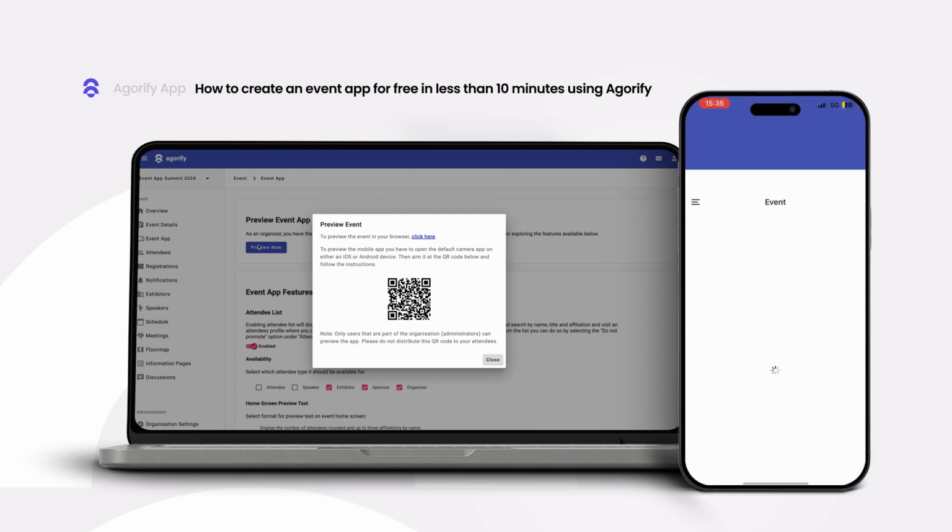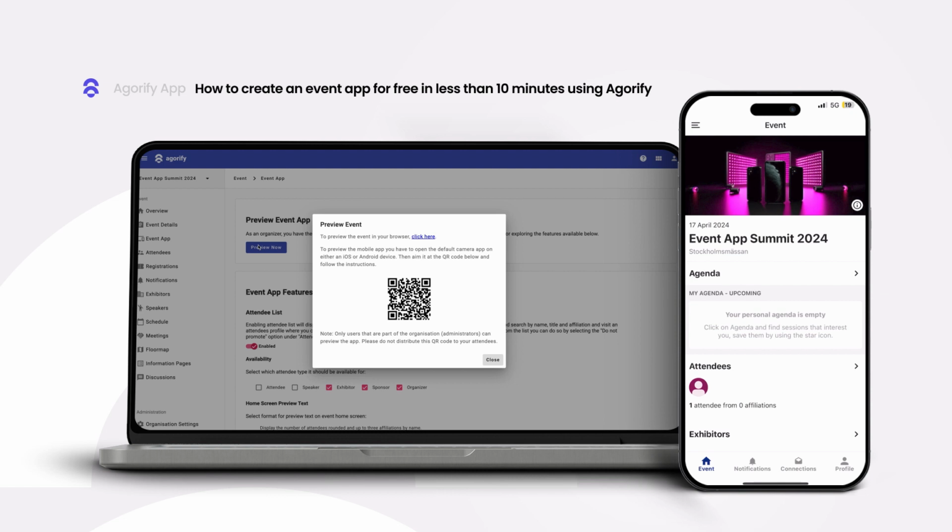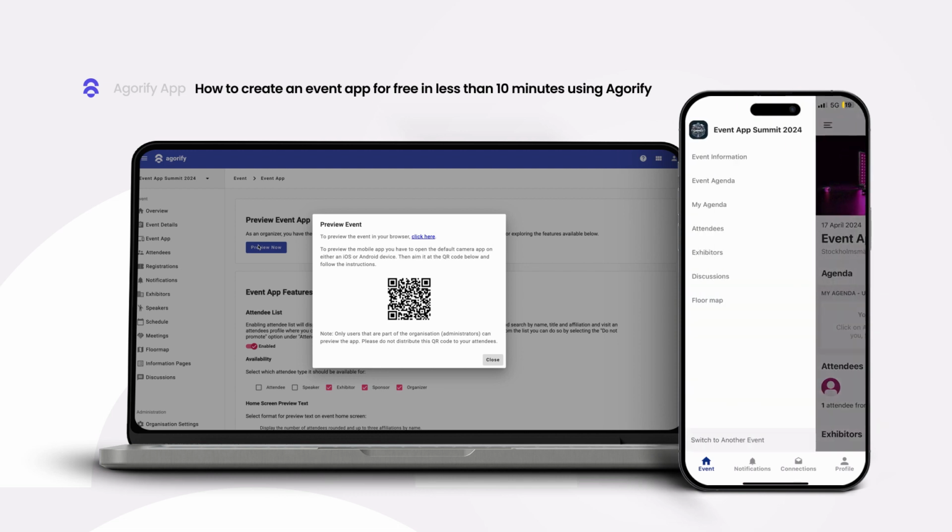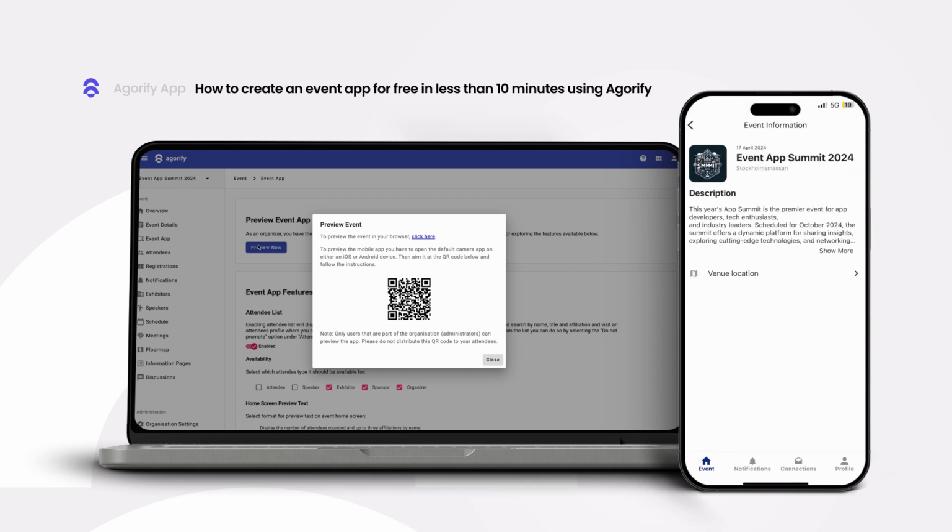The Agorify robots will take a few seconds to build your app. And here we are in your event. At this stage, it looks quite empty, but we'll fix that by adding more content. Access the menu by clicking the hamburger button and select Event Information. Here's the description you added earlier.